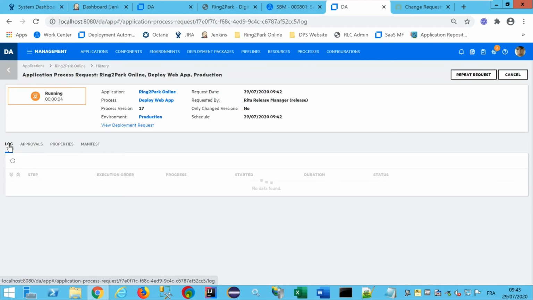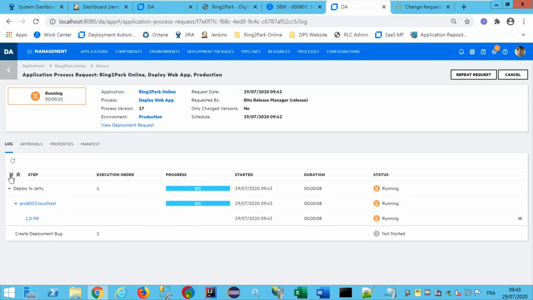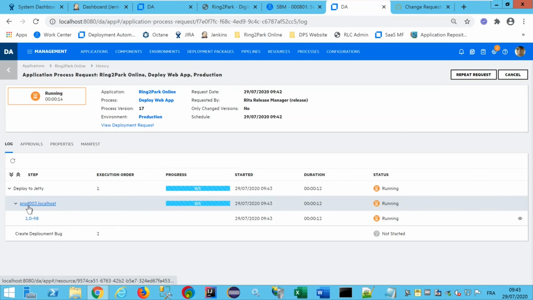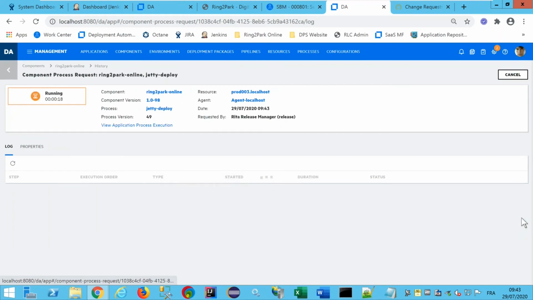And now the deployment is running. So as for the integration environment, you see now you are deploying into production. You see the name of the server is different. It's prod 003. We're still deploying the same version of my application, N198.